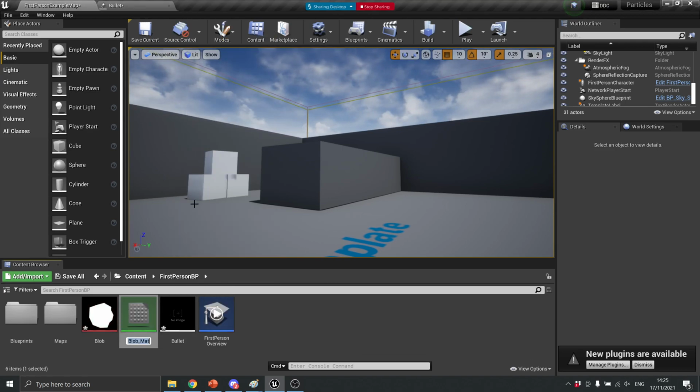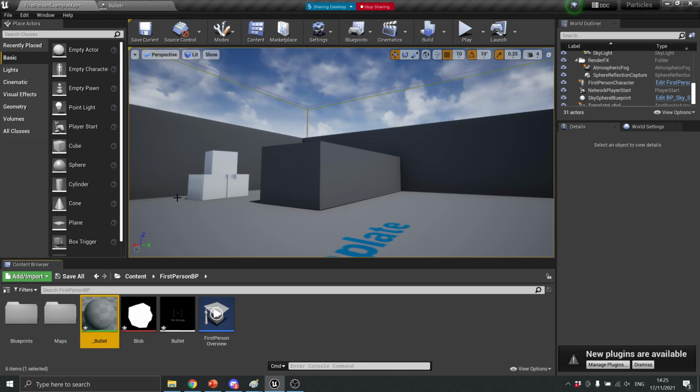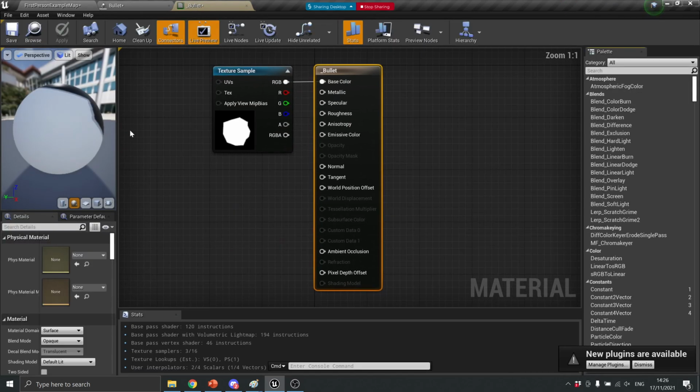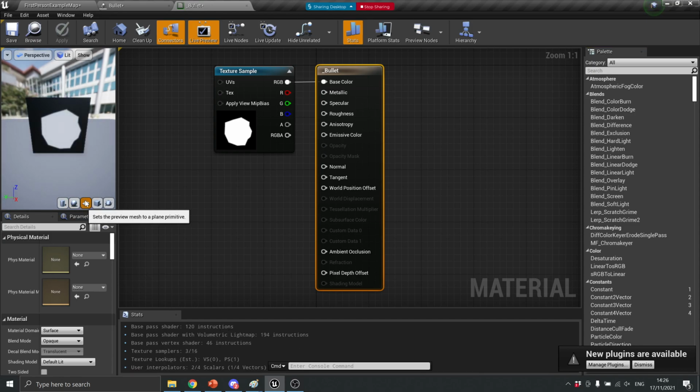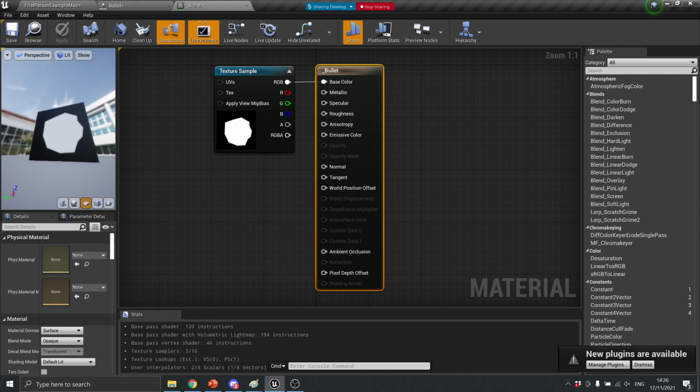And I'm just going to put an underscore in front of this so that it shows up on the top of my list. I'm going to call it underscore bullet. And I'm going to double click this to open it. And we're going to see what it looks like here. This is the Unreal Material Editor. I'm going to click this icon here for a plane to switch this from being rendered as a sphere so that it's rendered as a plane. The way particle effects are rendered is that they're all rendered as planes, basically. So they're all flat. And that's how we want to see it inside the inspector.